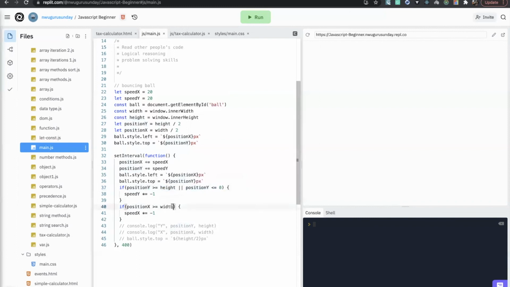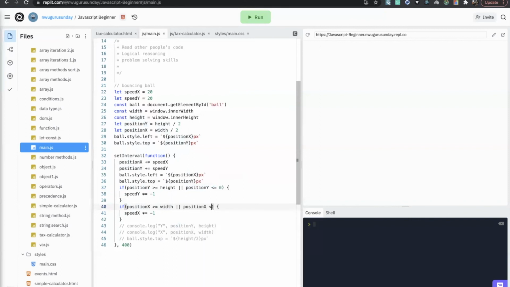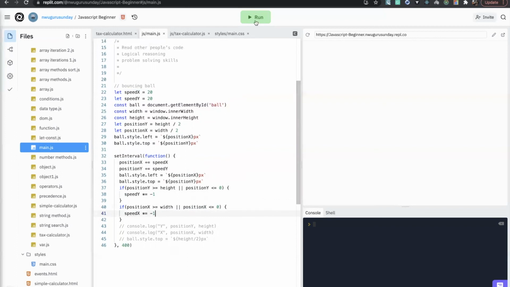All right, so we implement the same here to say position X less than or equal to 0. Remember, your position X keeps decreasing. So it will reduce until it goes below 0. Once it goes below 0, we want to switch the speed. If it is negative before, we want to switch it to positive. If it is positive before, we want to switch it to negative, okay? So if we run this now, let's see our bouncing ball moving.